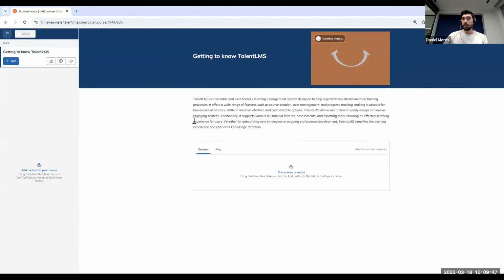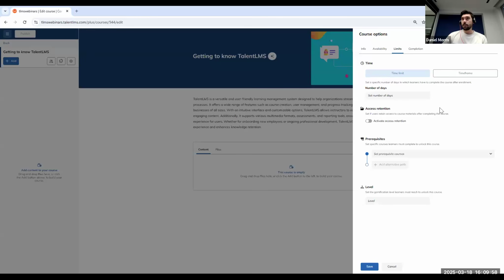Now, before we add any content to our course, let's do some essential setup. So if we go over to the course options over here and click, we're going to go to our limits section, and we're going to look at the time options over here. So by default in TalentLMS, the courses don't have expiration dates. Now, if you have courses that are time sensitive and you want to add expiration dates, you can go to the time options here.